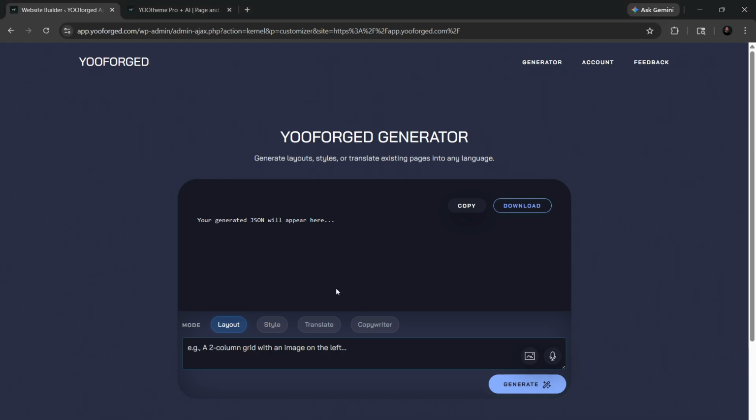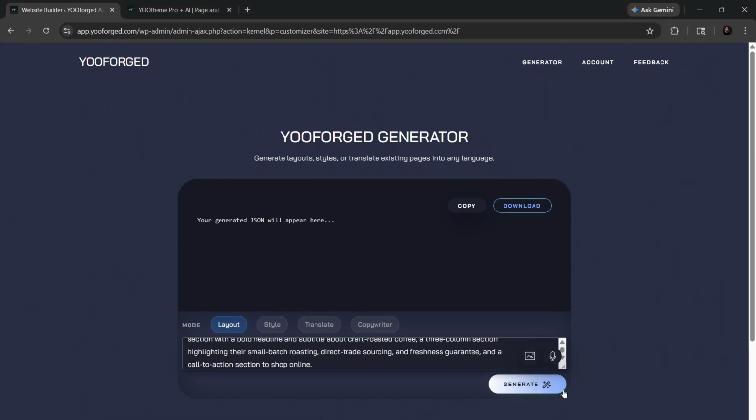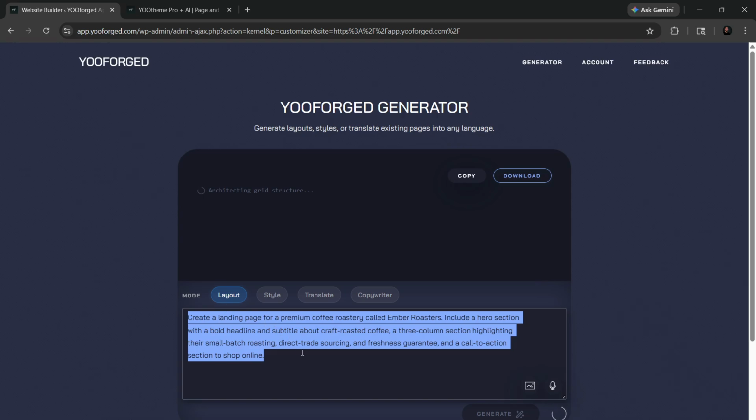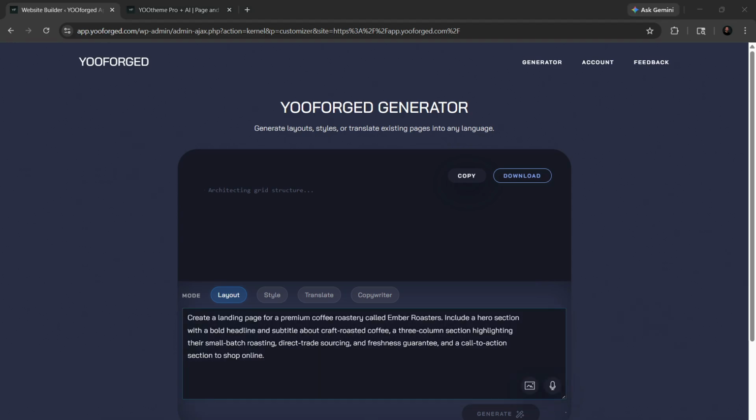app.yooforged.com, and I have a prompt here already. We're going to be creating a landing page for a premium coffee roastery called Ember Roasters. We're going to focus on a hero section, a 3-column section after that, and then a CTA. Pretty straightforward. After we're done with this, we will generate a style for this, as well as translate it to another language, and then see if we can refine the copy after that.